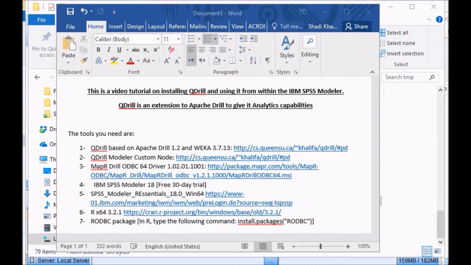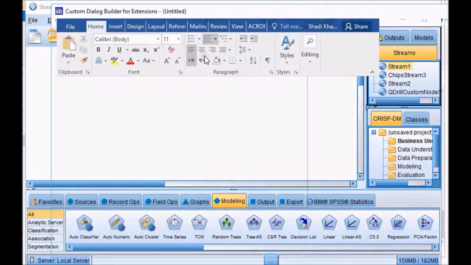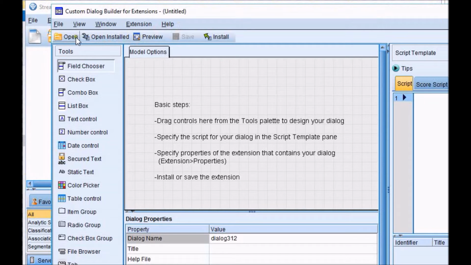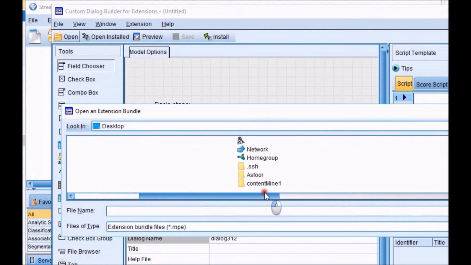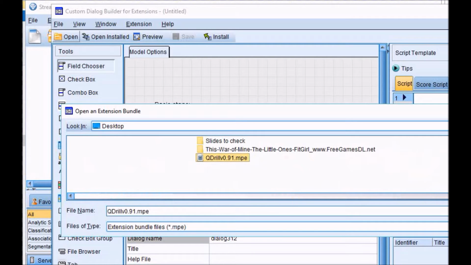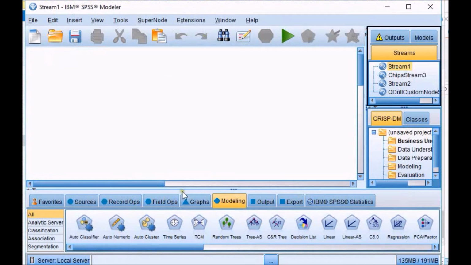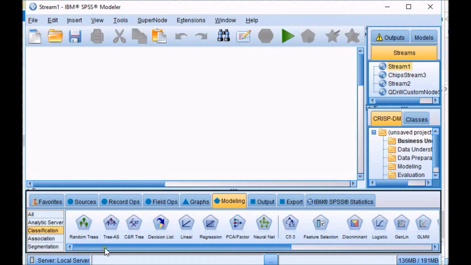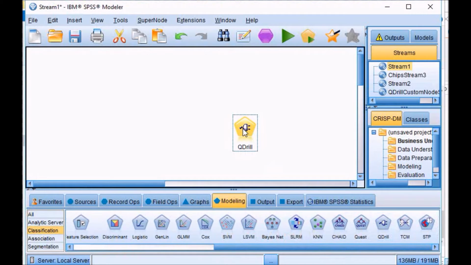And then from the SPSS Modeler, we need to go to extensions, custom node dialog builder, and then from there we need to open, search for the custom QDrill node that you downloaded from the QDrill website. It has an MPE extension. You hit open, and you just need to hit install. Once you hit install, then in the modeling tab you go to classification, and at the far end you'll find the QDrill node. You can just drag and drop it and use it later on.